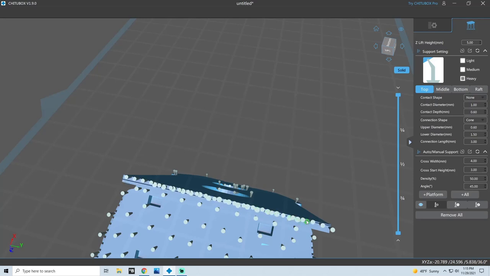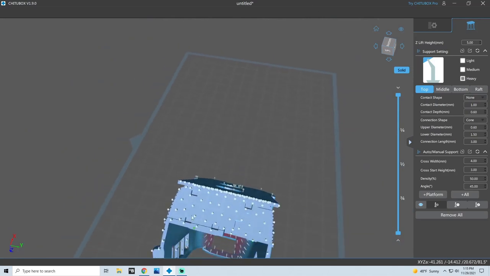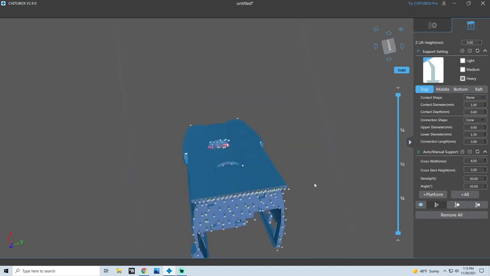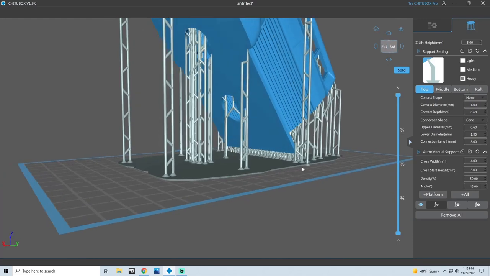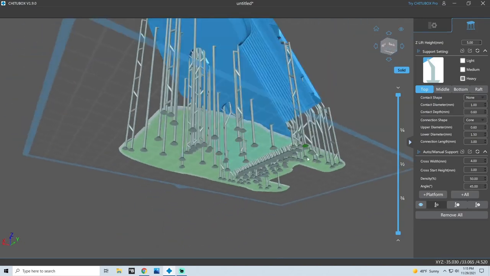So just a few added there along that initial connection, and then I'm also going to add a few here and there. Again, we're just trying to make sure that nothing untoward is going to happen. Then I'm going to also add some heavy supports here, because this is the bottom of the model, so it's not going to be seen. But these are just here for me to feel better about it not separating.